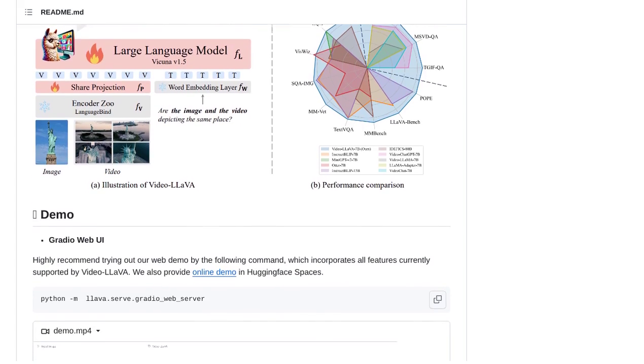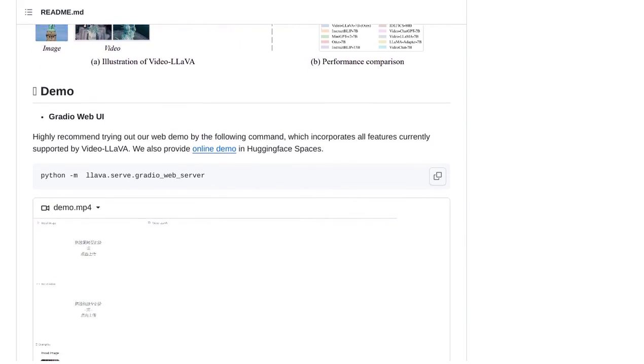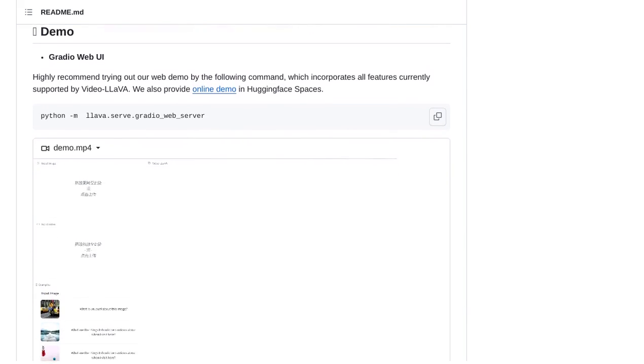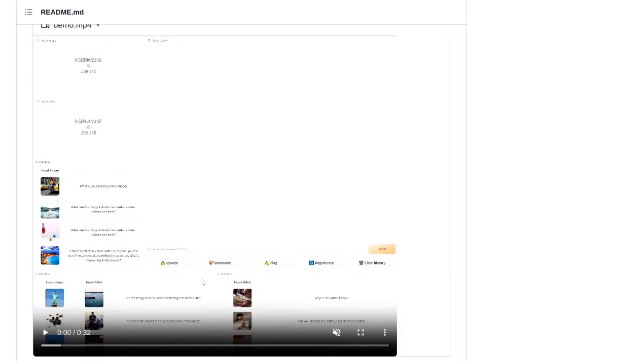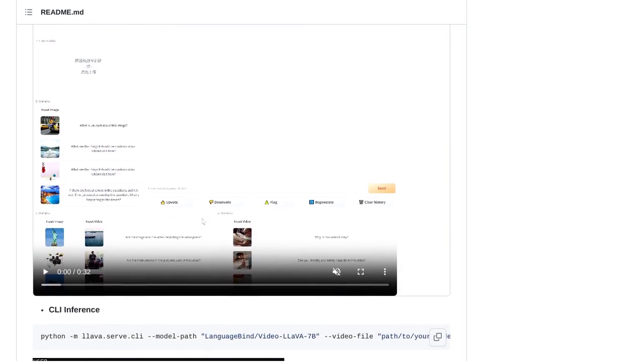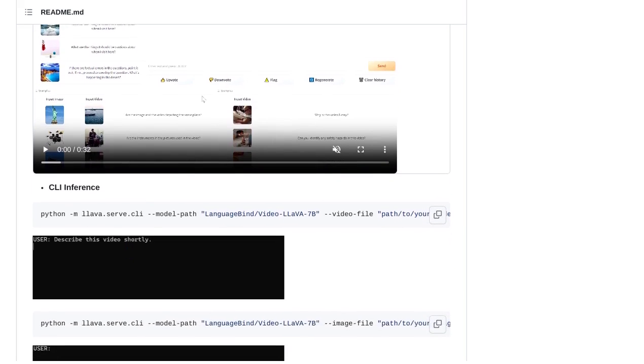But hold on, there's a twist. In the comments section, users are raising concerns about the licensing of the project and the copyrightability of model weights. Some worry about potential legal issues for businesses utilizing Video-LLaVA. It's important to keep an eye on these discussions and understand the implications.